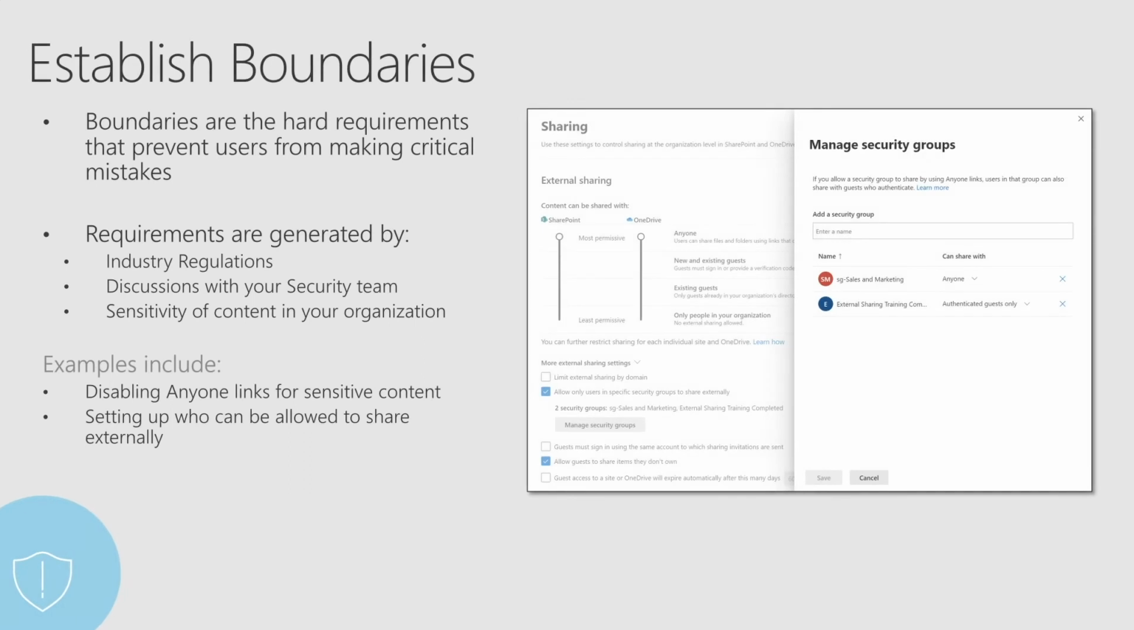When it comes to establishing boundaries, this is really about finding the hard requirements that you need to make sure your users never cross. These are things that you really want to prevent your users from doing in order to prevent them from making critical mistakes for your business. Requirements are generated by your industry. If you're in the healthcare industry, you may have very specific needs versus if you're in the financial industry. This will also come out of discussions with your security team and will be a negotiation back and forth, as many of you are familiar with, to decide what is and isn't acceptable for your content. And of course, the sensitivity of the content that you're storing in your organization will also dictate what is and isn't allowed for that content.